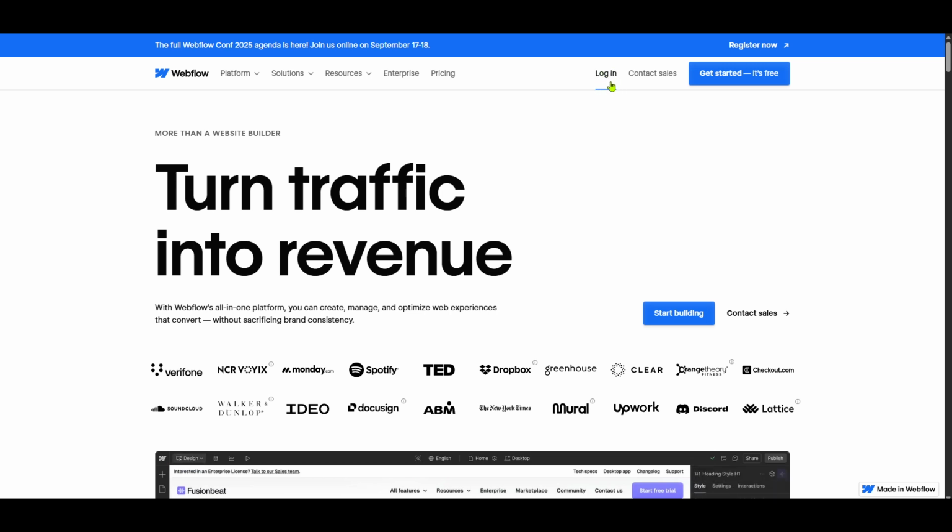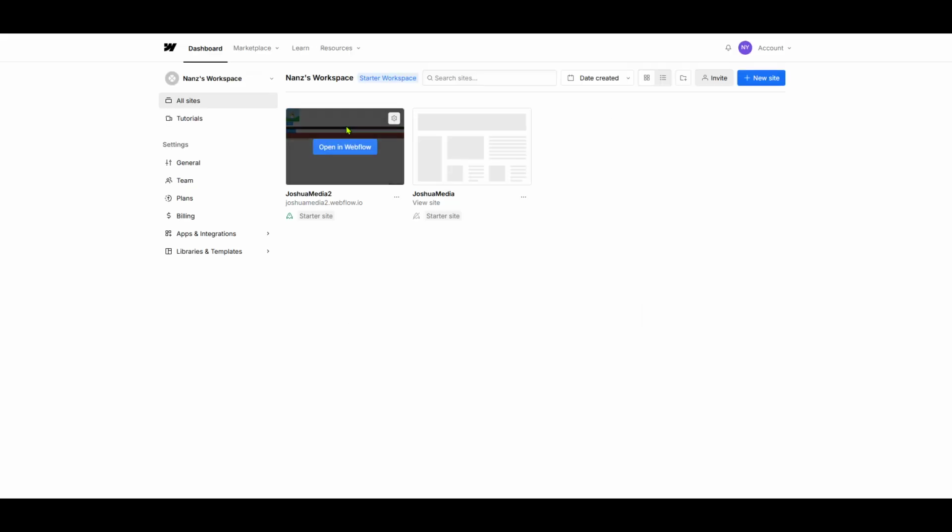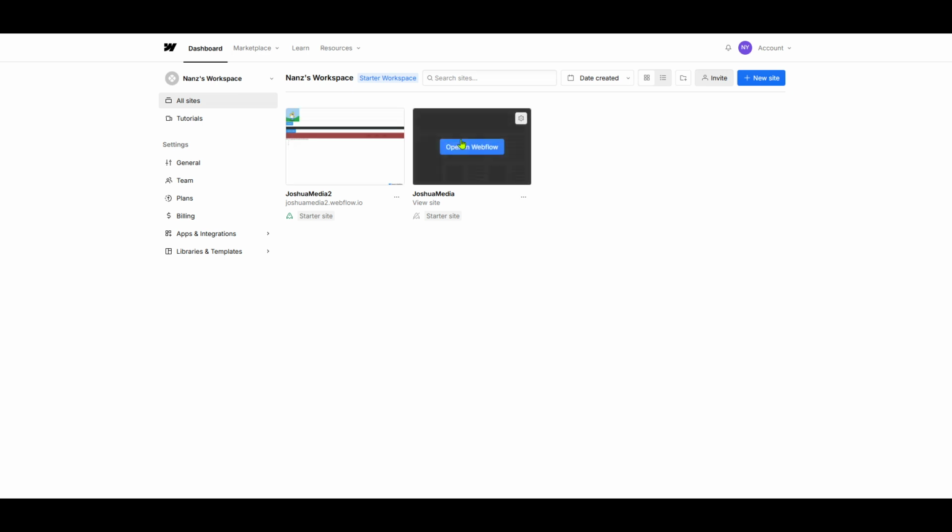With access to your Webflow dashboard, you now want to select the project you wish to optimize. You'll see a list of your projects and just click on the one where you need to tweak the URLs. This will take you to the project's workspace, where all the magic happens.